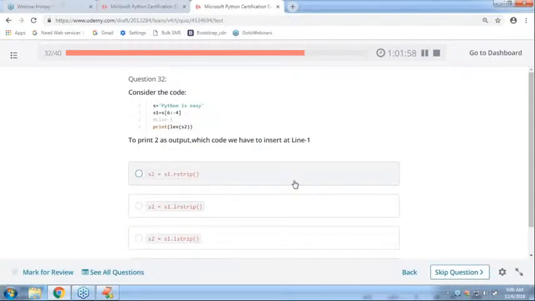Next, S is equal to Python is easy. S1 is equal to S of 6 colon minus 4. Okay, length of S2 to print 2 to the output. Which code do we have to insert at line 1? Remember that, just observe that Python is very easy. S1 is equal to S of 6 colon minus 4. Print of length of S2.